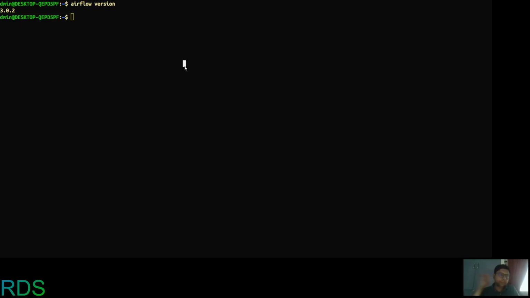Once we set up Airflow, note down the version of Airflow, because the settings beyond these steps are version dependent. So please note down the version. You should remember this version.